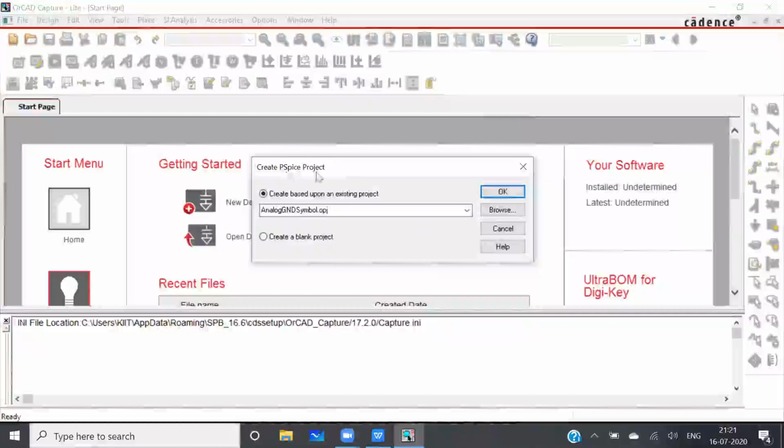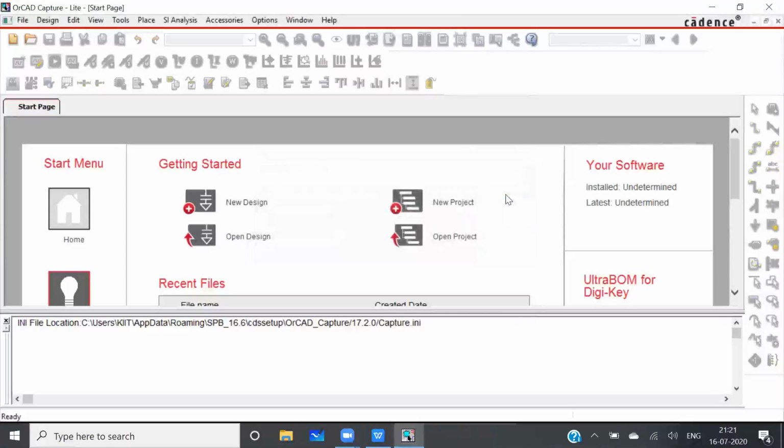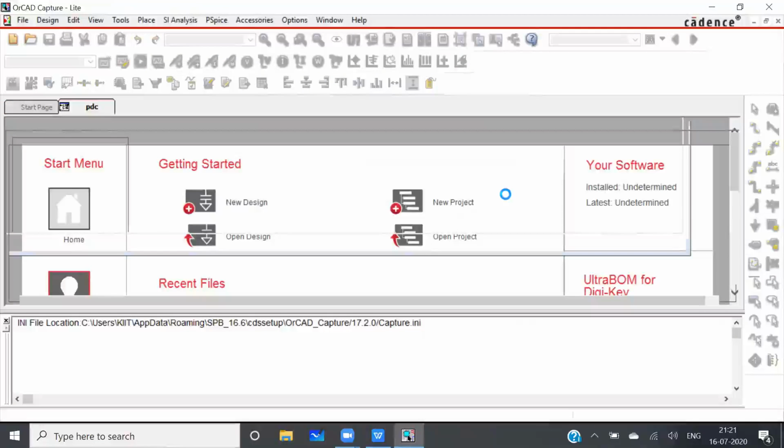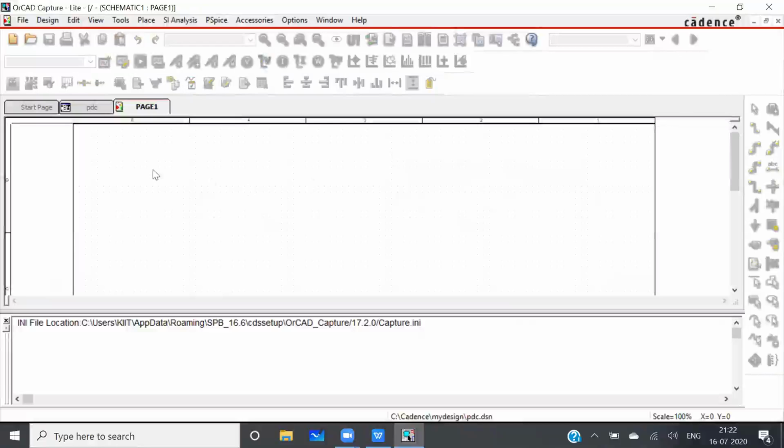Next, inside this create PSpice project, two options are there. Create based upon an existing project, create a blank project. So I need to select this, create a blank project. Then I'll click on OK. So a new page is opened under this PDC. So whatever design has to be made, it will be done in this page.